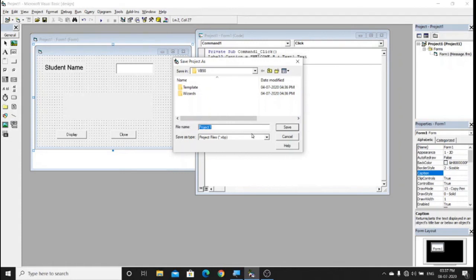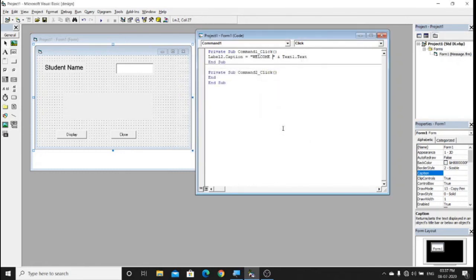Now the project name I'll give standard 9. Okay. So I'll click on save. So my project is saved as standard 9, and inside that project my form is saved by the name message.